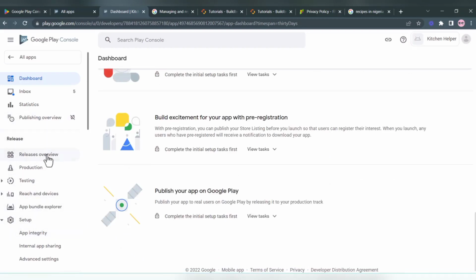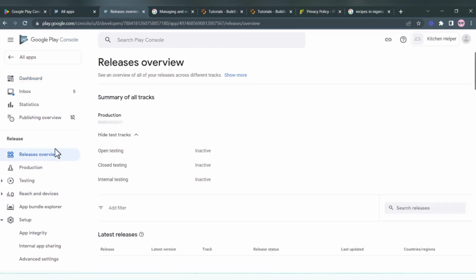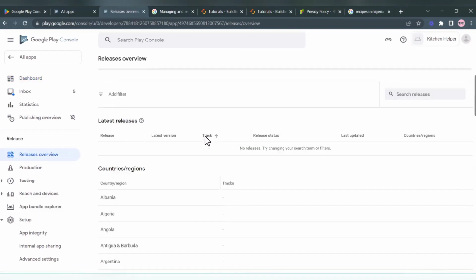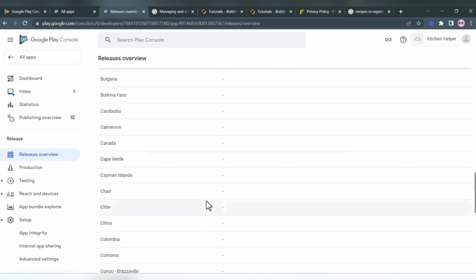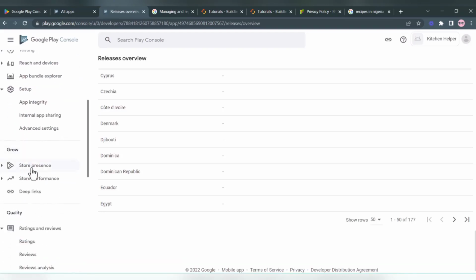I think release overview. This release overview holds, you can select different countries that you want the app to be viewed in. I always advise you to select all countries. Don't select one and just leave the rest. So let me get to the app section, the store settings, so that you see.